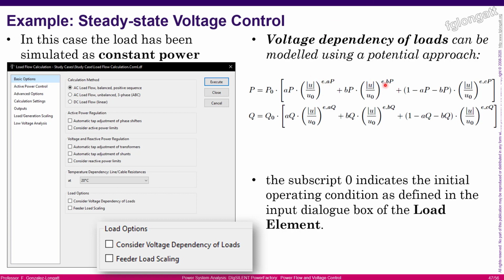Now we have some exponents here. You can see a_P, b_P, and c_P. What are those exponents? Those exponents represent how important the effect of the voltage variation is on the total power P. P0 is the nominal active power that is consumed by your load. Then we have this exponent that is extremely important, and it says how the active power changes when the voltage changes.